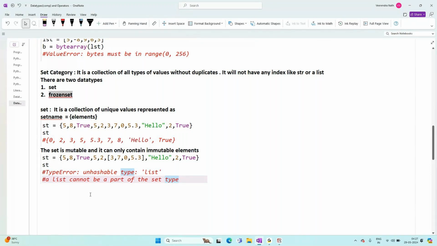Next is frozen set. So what is frozen set? Frozen set is nothing but an immutable form of a set. How can we create this? Now, for example, let's say this is my list.